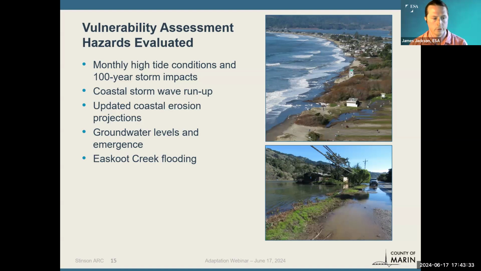The vulnerability assessment update also incorporates groundwater levels and emergence, which are a new data set that became available since the countywide study. And groundwater is particularly important to wastewater treatment in the community, which I'll speak to. And we've also included Eastcoot Creek flooding hazards in our analysis.